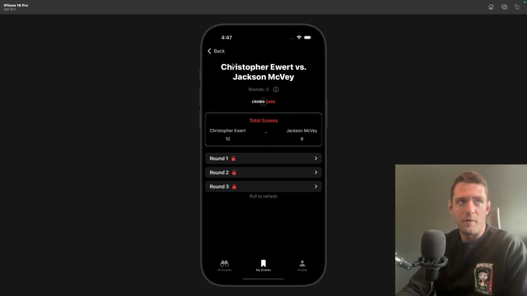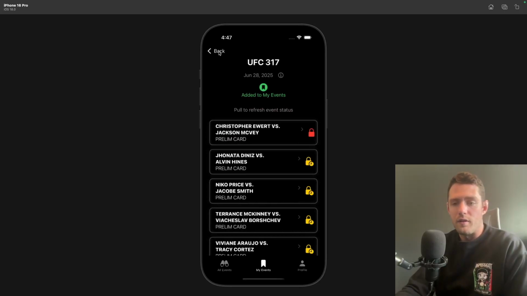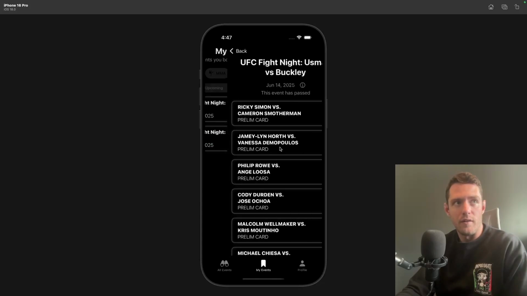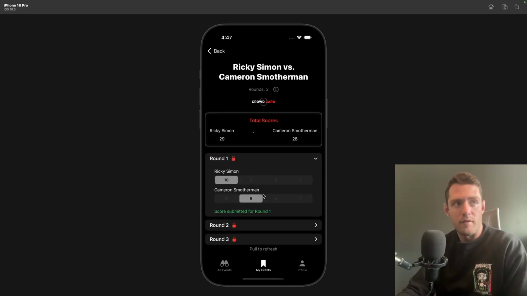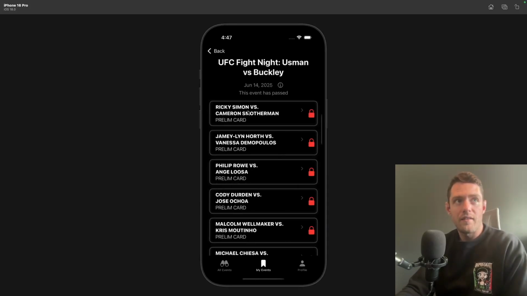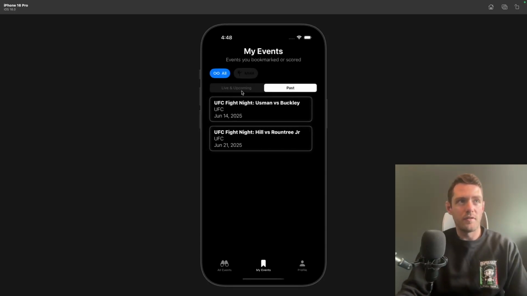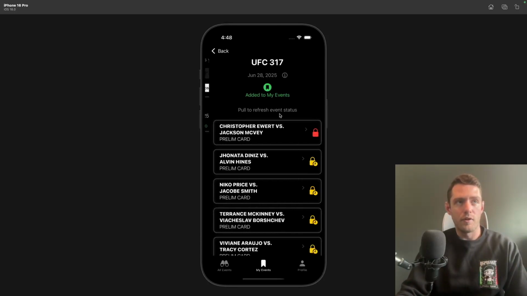That's the entire scoring system. You'll see your running score here. And then if you look at past events, you can go in and see how you scored previous events by the round. So that's the entire scoring system. Again, I want it to be super, super easy, really intuitive for the user.